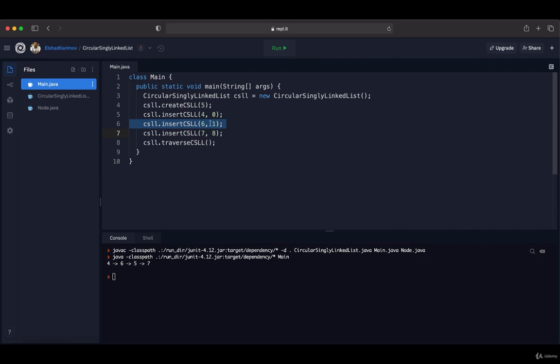Then by using first index, we have inserted 6 at the second location of the circle single linked list. Then by using index 8 over here, which is greater than the size of the circle single linked list, we have inserted 7 at the end of the circle single linked list. Then the traversal method visited these nodes by starting from the first node until we reach the last node. In this case, the first node is 4 and the last node is 7. So as you see, our traversal and insertion methods work the way that we want.